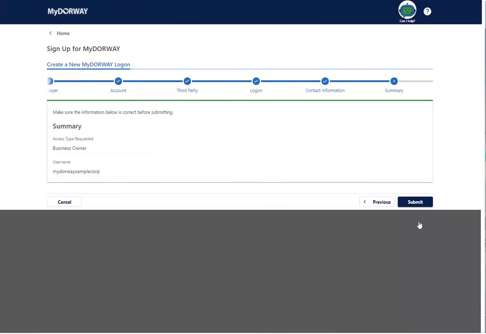Verify that the information on the summary page is correct. You may click the links at the top of the page to navigate to previous steps. Once you've verified your information, click Submit.